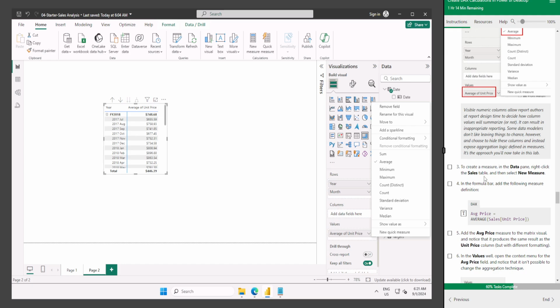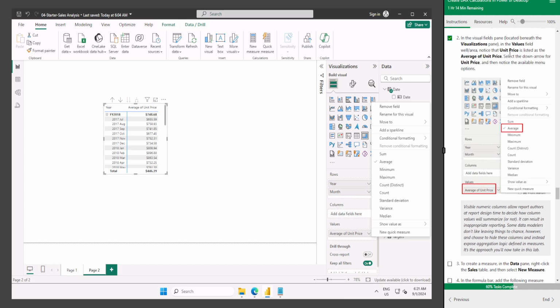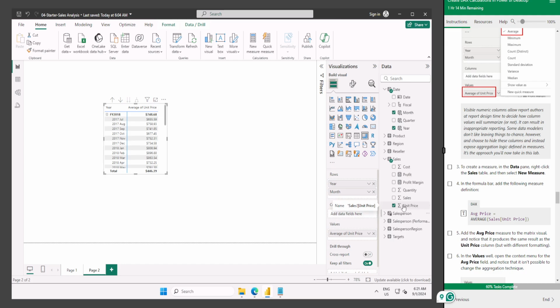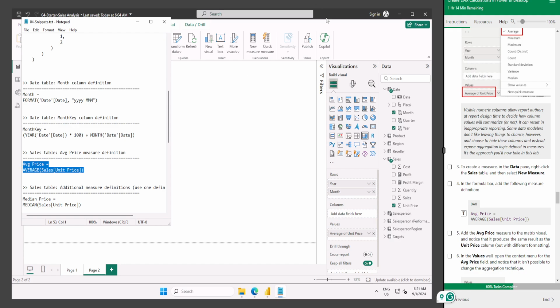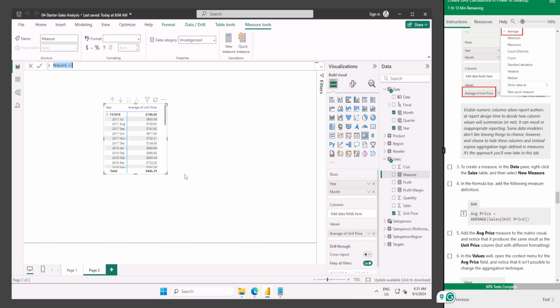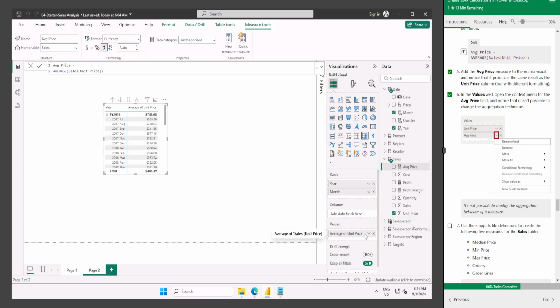To create a measure in the table, right click the sales table, create new measure. I want to create an average price. So instead of having this, I can create a measure which does not refer to the column. In order to do that, I'm going to copy the code. This code right here calculates the new measure, average price. After that, I need to remove it, then replace it with this. Then it will give you the average price. It's as easy as that.